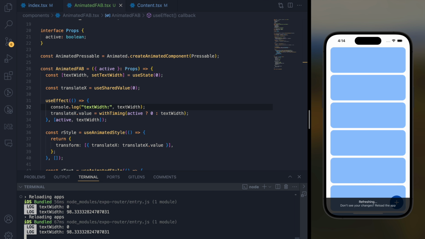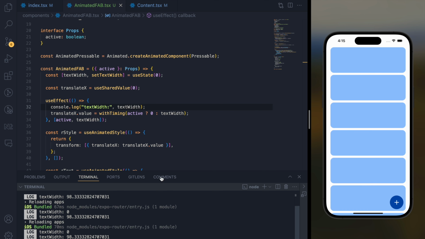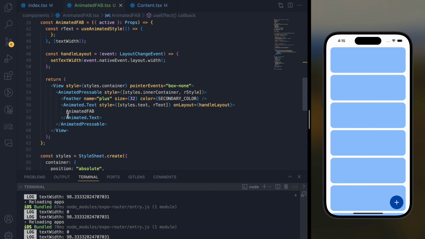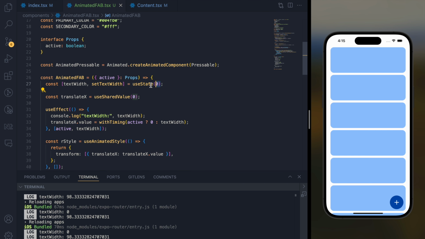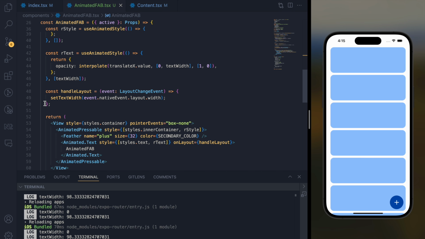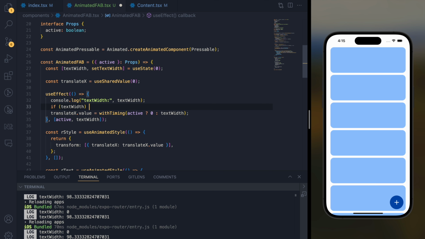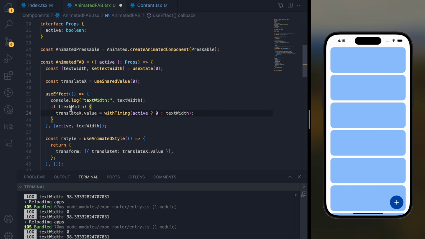Alright, so you can see initially it's 0 and then it changed to 98. Initially 0 means when the component mounts. We don't have any text over here, so it's 0 because we have made it 0. That state changes only when this handle layout function triggers. So maybe let's add an if condition over here and see whether it will fix the issue. So only if there is a text width will we do the animation.